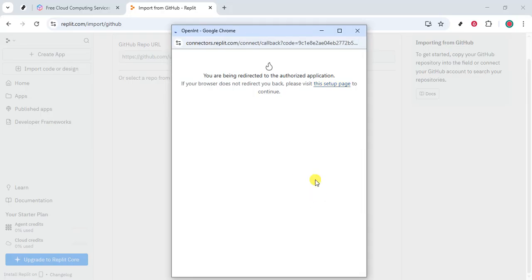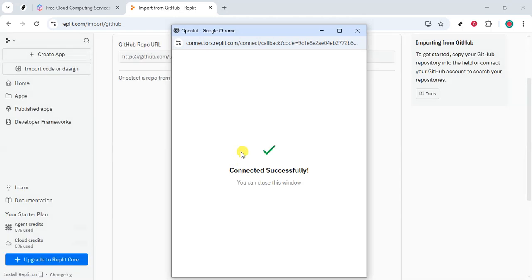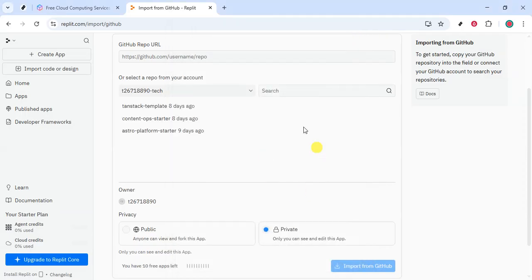If something doesn't look right, try refreshing the page, signing out and back in, or briefly disabling aggressive browser extensions that block pop-ups. Also, ensure you're logged into the GitHub account you intend to use.